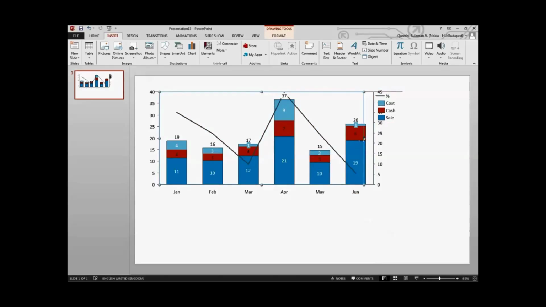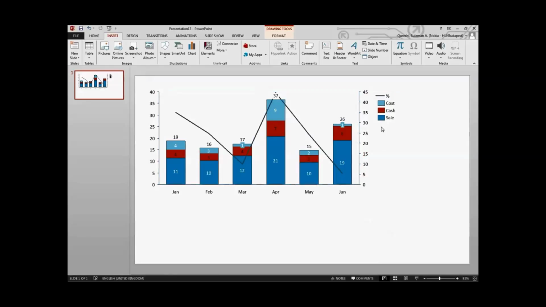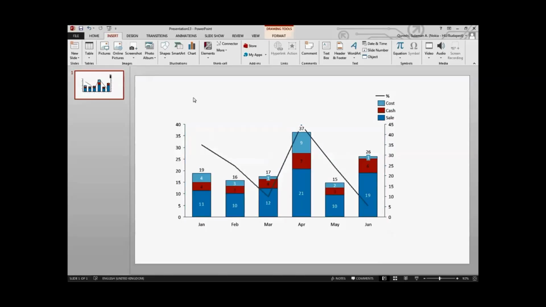Now you can see in this combination chart, you can separately see percentage on top of your cost, sale, and cash. So that's how you can pull in another secondary axis in your ThinkCell data, and you can present this representation more conveniently. So this example was from Office 2013, or how should I say, Office 365, where you can see this happening.